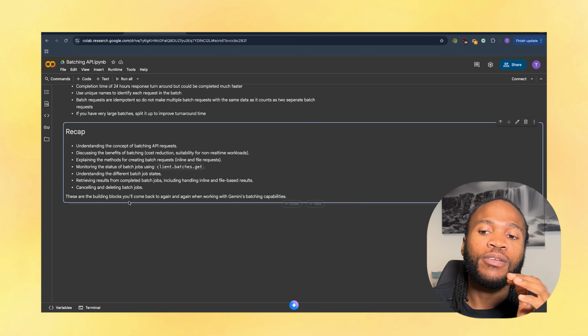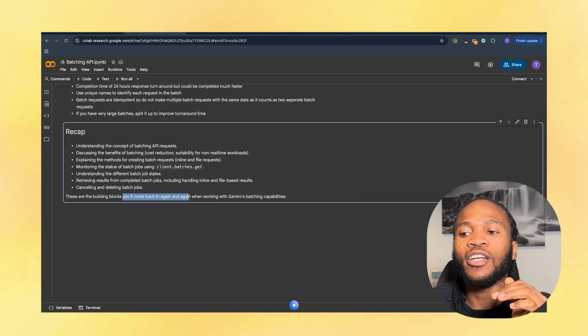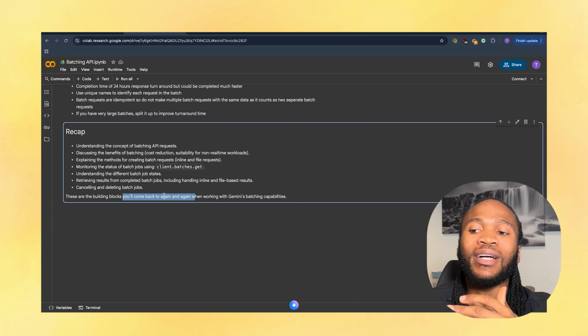And these are building blocks you'll come back to again and again when working with Gemini's batching capabilities and even Gemini in general. I know I keep saying this, but trust me, this is something that you would use over and over again, and that will be so useful for you. It's been so useful for me because these are all concepts I've used in Fly Labs, which is a tool I built to help anyone practice with interviews.